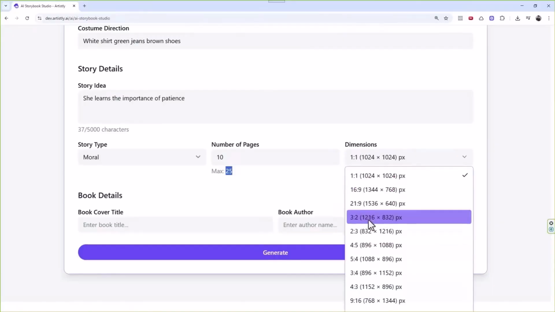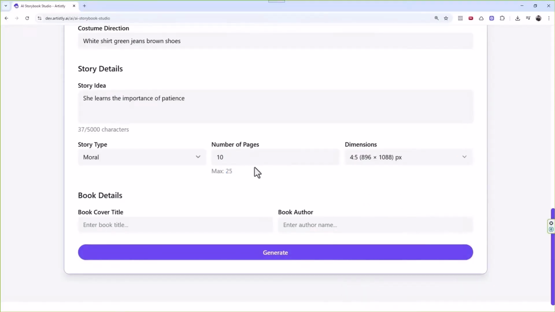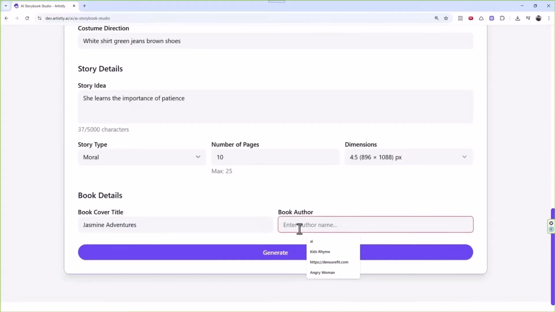Now dimensions, you can do 4:5 for the pages, or you can go up to 9:16 as well, but I prefer 4:5, right? Book cover, here let's say I'm gonna say Jasmine Adventures, and then I'm gonna do author as, for example, Yash Sharma, whatever it is.